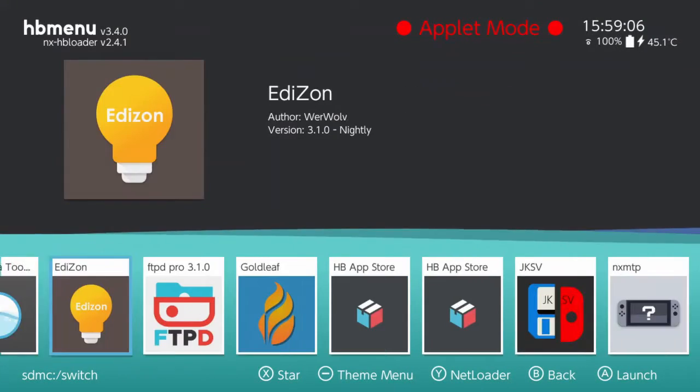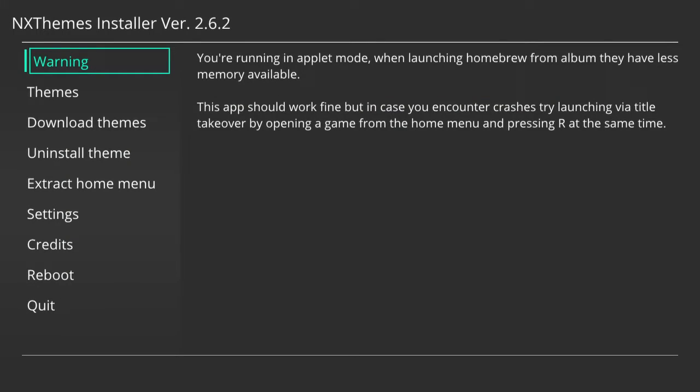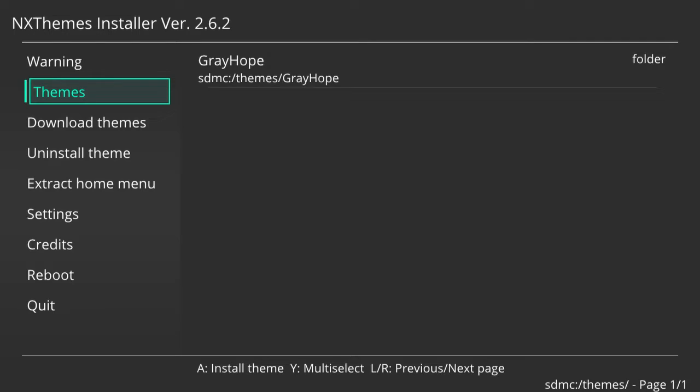Now let's go back to our homebrew menu, and if we scroll along, you will see that I have NXThemes installer. So let's just pop that open, and this is the warning at the front. It says you're running applet mode when launching homebrew from album, so you have less memory. That's not the warning that comes up when you first boot this. The first time you boot this, it will tell you about uninstalling themes when you update. It'll give you a warning. Make sure you adhere to that.